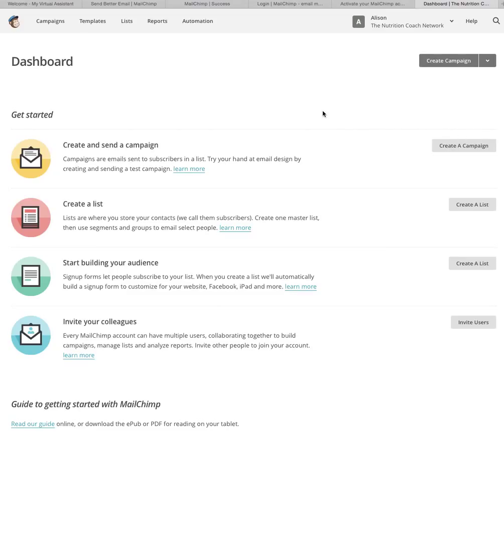So we've got to the dashboard and we have several options. So we've got the create and send a campaign, create a list, so that will be where your email subscribers would appear. Start building your audience, so as I mentioned, it would be a sign-up form that you could ask your virtual assistant or your web designer to embed into your website so that people can sign up to your mailing list after visiting your website.